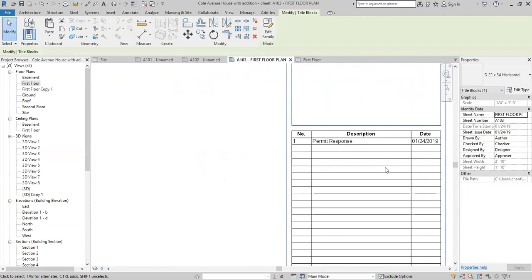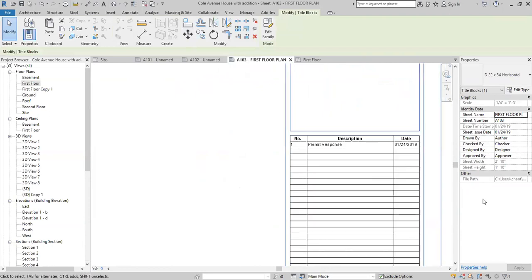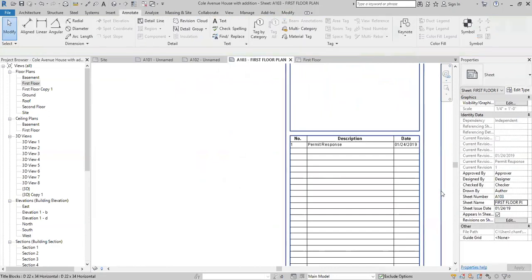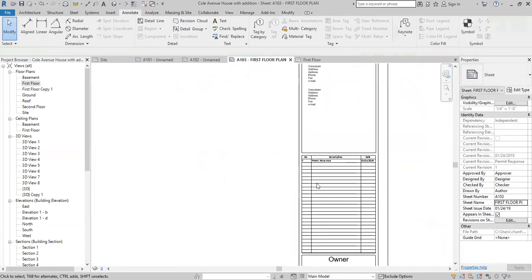It's there. You can actually take this off. You can actually click on this, excuse me, not the title block itself, inside of the sheet. So hit escape so you don't have the title block selected. You come over here to the properties box now that you're inside of the sheet itself, and you come down to the bottom that says revisions on sheet.